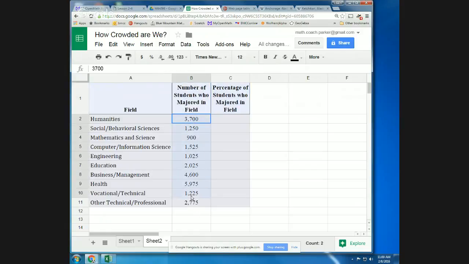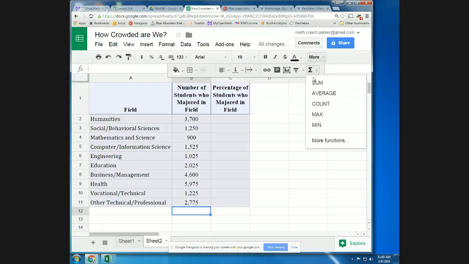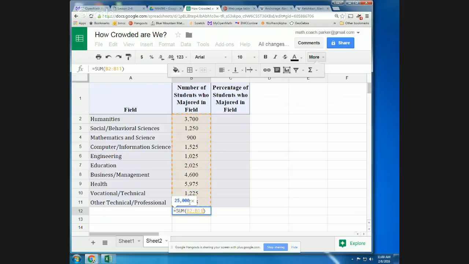Anybody remember how to add up a bunch of numbers? Yeah, use the auto sum. And so I'm just going to click underneath here, and then I click the little auto sum button and say I want to do a sum. I'll show the same thing in Excel too, just to see the difference. Then I highlight the stuff I want to sum, and hit enter.